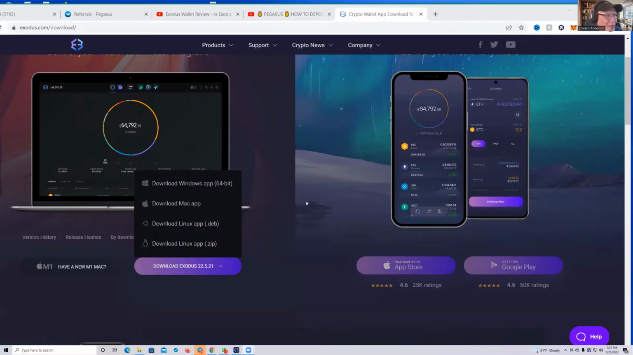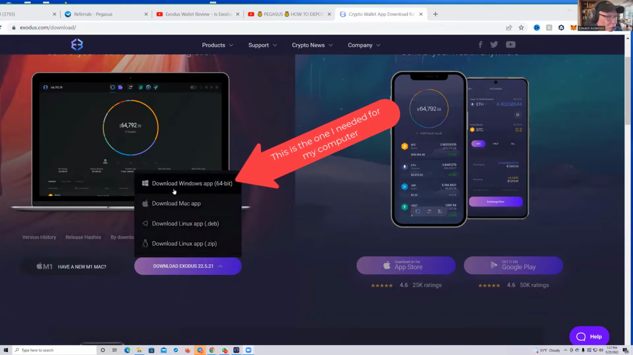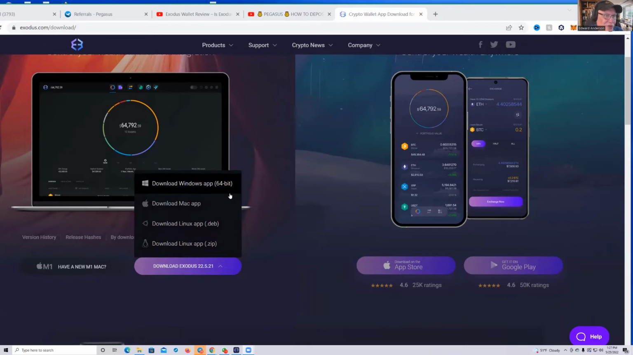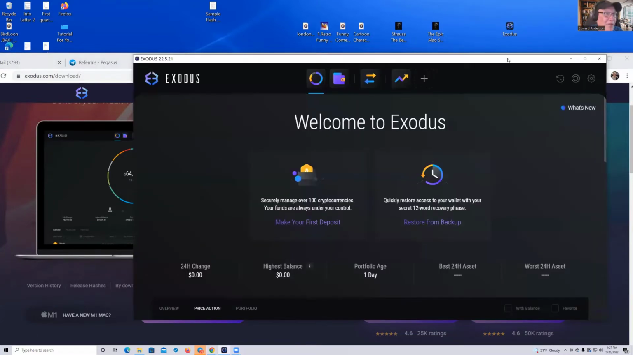I'm doing this on my desktop. So I went over here and I clicked on download Exodus, and I scrolled up and I clicked on the one that is suitable for me. I clicked on download Windows app. And what happened was it just downloaded right to my desktop. See, there it is on my desktop. So then I clicked on the icon on my desktop, and there it is. I just clicked on the link to download the software, and I put it right on the computer, and that's it. It's there.